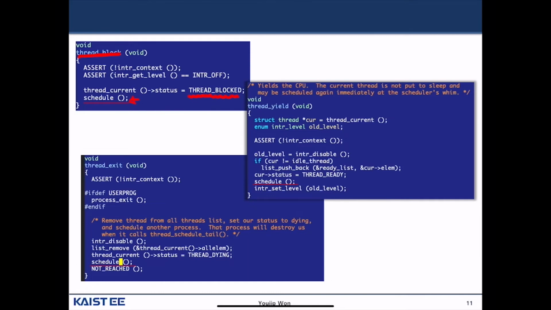The second topic is thread_yield. When the running process wants to hand over the CPU to another process, it calls yield. In yield, the currently running process puts itself at the end of the ready queue and hands over the CPU to the other process. So in that case, the existing process state becomes thread ready.